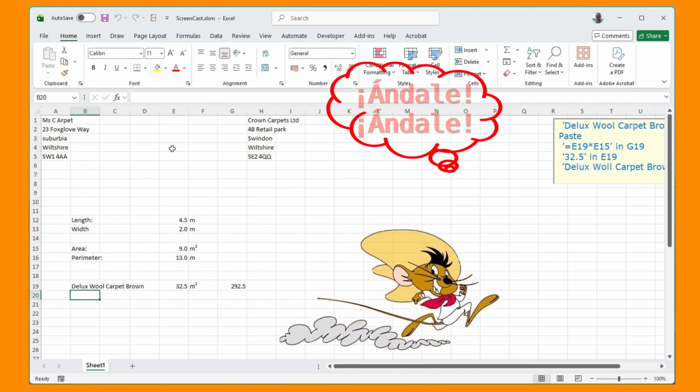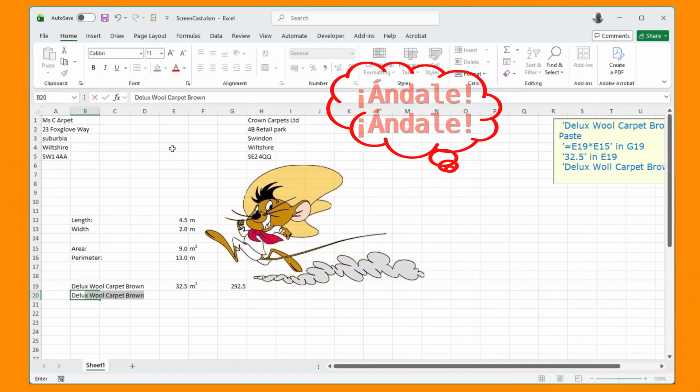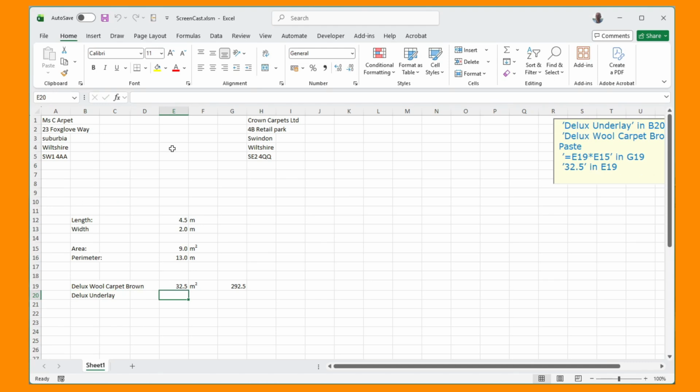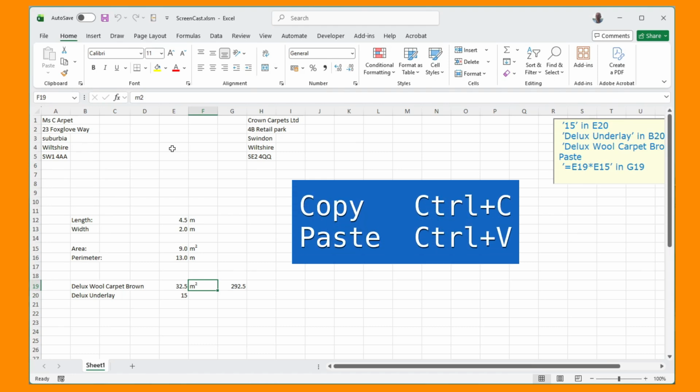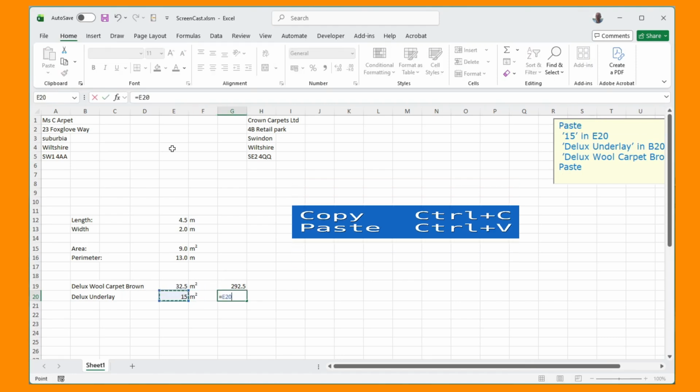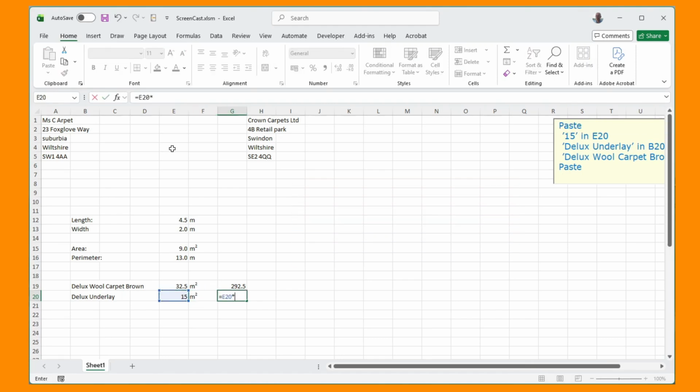Now we need some underlay. Being posh, she wants the deluxe one. Deluxe underlay. That's going to be cheaper, isn't it? Let's say £15 per metre squared. We could do our M2, but we're going to copy that down. So Control C, Control V. And the formula here will be deluxe underlay times area.